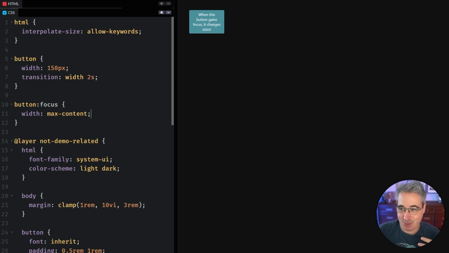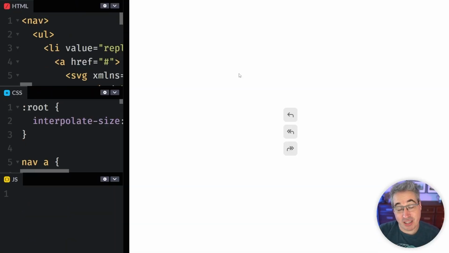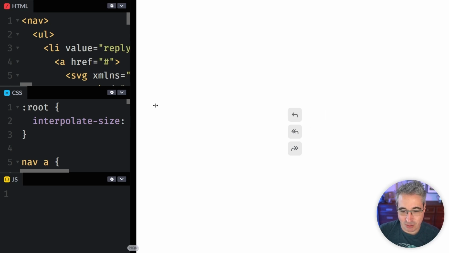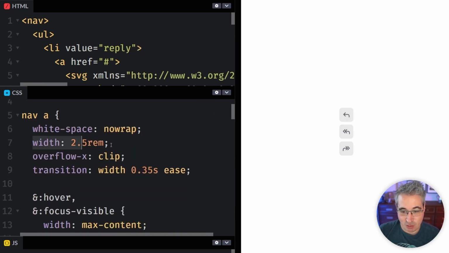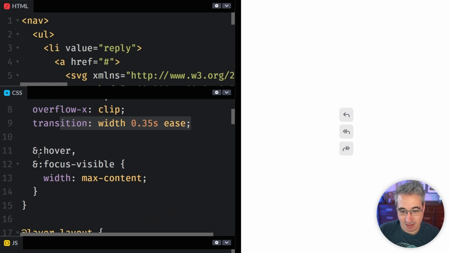Maybe a more practical example. This one's from Bramus, part of the article that he wrote for the Chrome for Developers blog. I'll include a link to his article below, but I thought this was a nice use case right here. Same idea, where we have the interpolate-size allow-keywords, but he just has a width of 2.5rem to make it the size that we have here with the icon in there, and it transitions that width. Then with hover or focus-visible, we're going up to the width of max-content, and we can see our text right there. And so that's pretty cool.